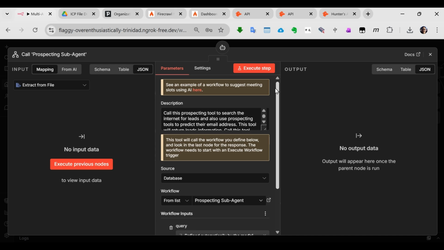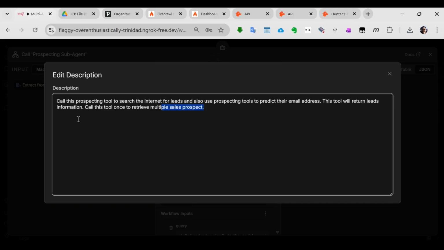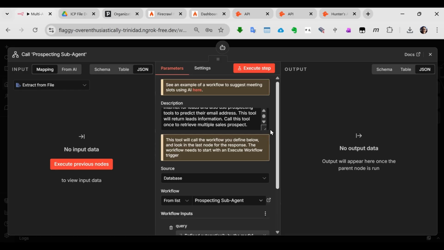So to take a closer look, what is this tool or workflow about? The rule of thumb here is that for every tool that you have for an agent to call, you need to have a description about the tool, so that the AI agent that's going to use it will know what this tool is about and what it is for. So here I put in a description that this is a prospecting tool. What does that mean? It will search the internet for leads, and I will go into more detail about that.